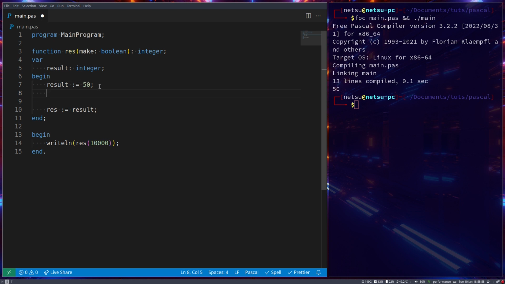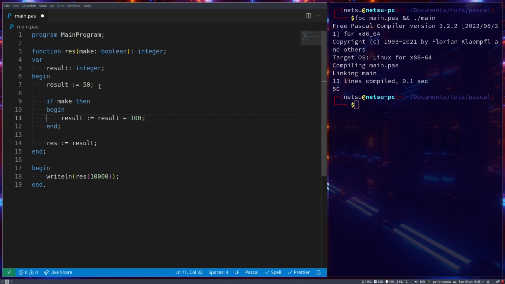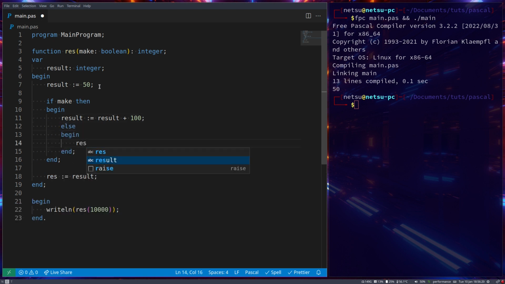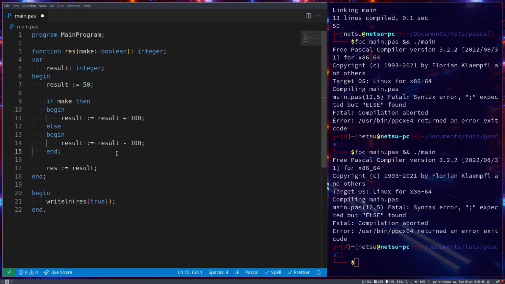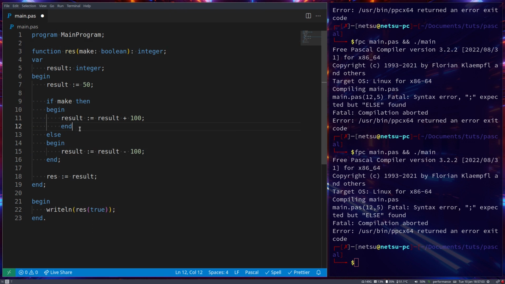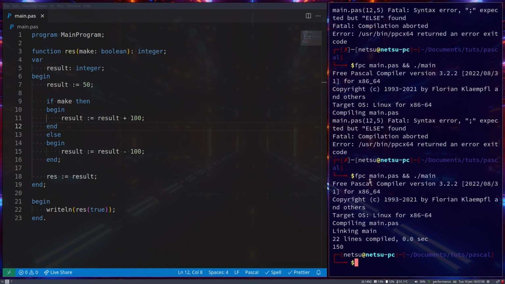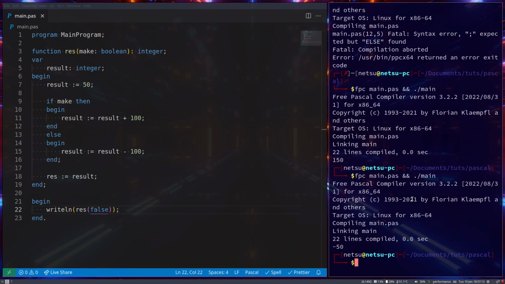Now, what we can do here is we can say if make. Not really sure why I called it make, but I didn't think it matters. So if make, then result becomes result plus 100, else result becomes result minus 100. And at the end, we say res becomes result. Now we need to pass in something in here. So we say true, for example. Now it will become result plus 100. And we can just remove that extra end there. Say end here. Now if we run it, there we go. We get 150. And if we make it false, we get negative 50.